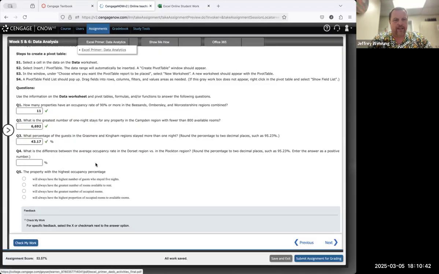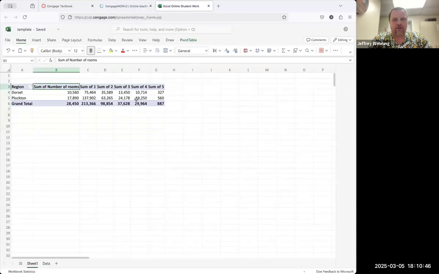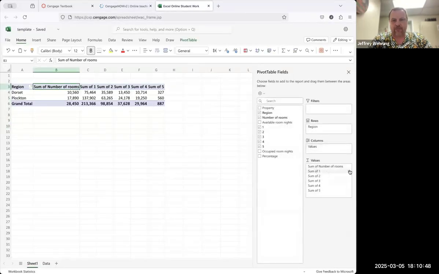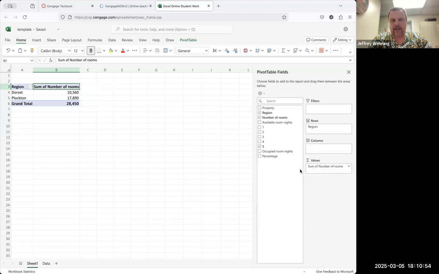So we are looking at the difference between the average occupancy rate. Oh, this is good, right? So we know we don't need these anymore. Okay, let's get rid of these. Let's get rid of these. We don't need our number of nights anymore, right? Instead, we are looking at our occupied rooms. Okay, so there we go. We have our number of occupied rooms in those two regions.